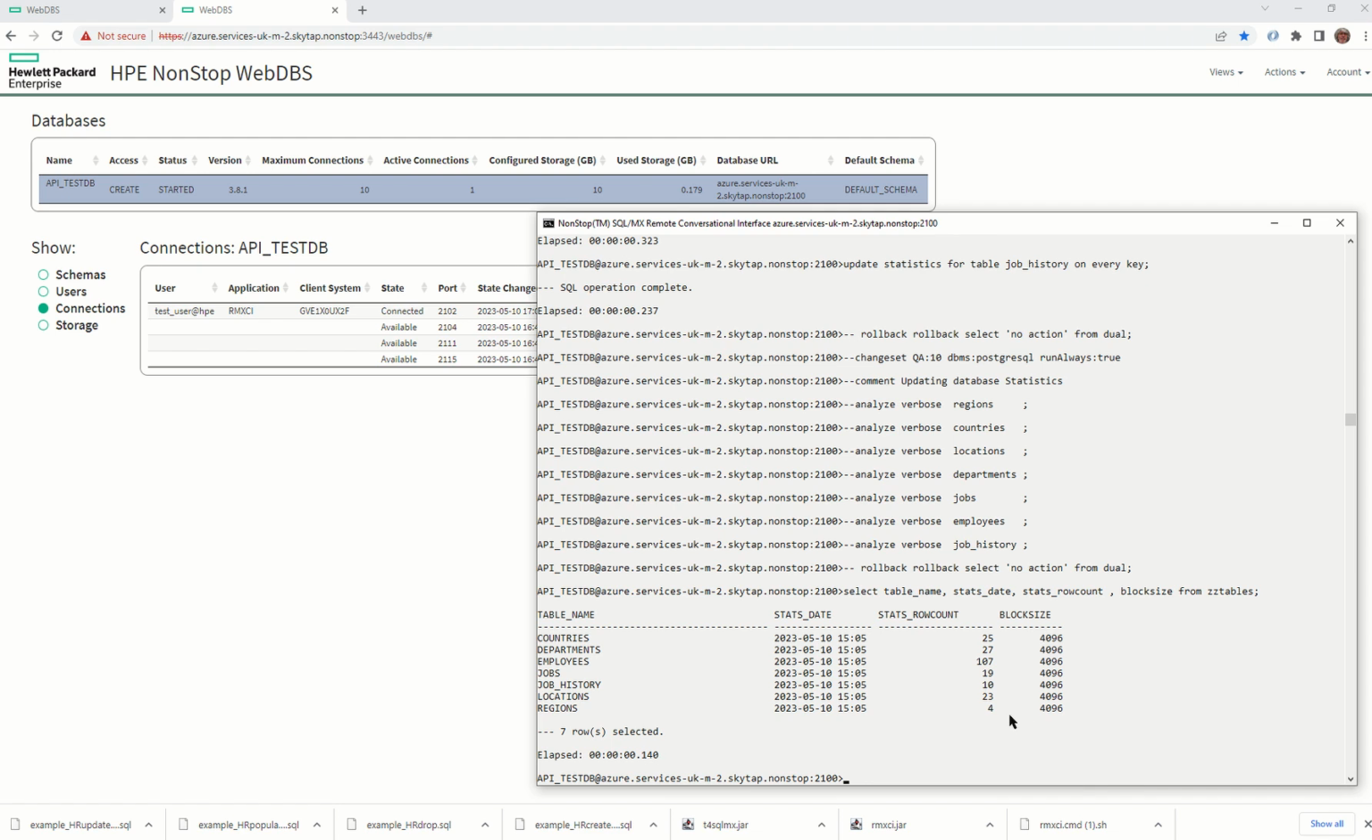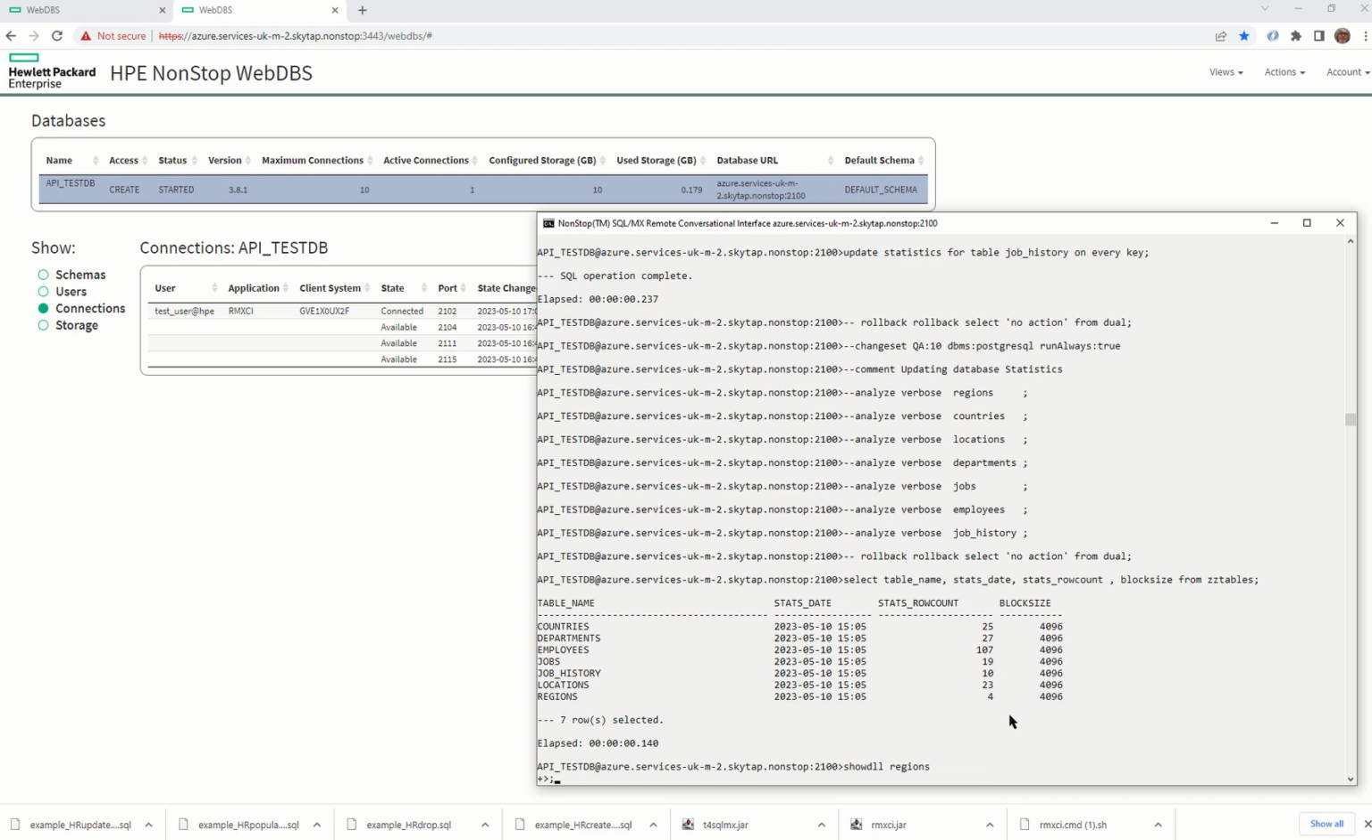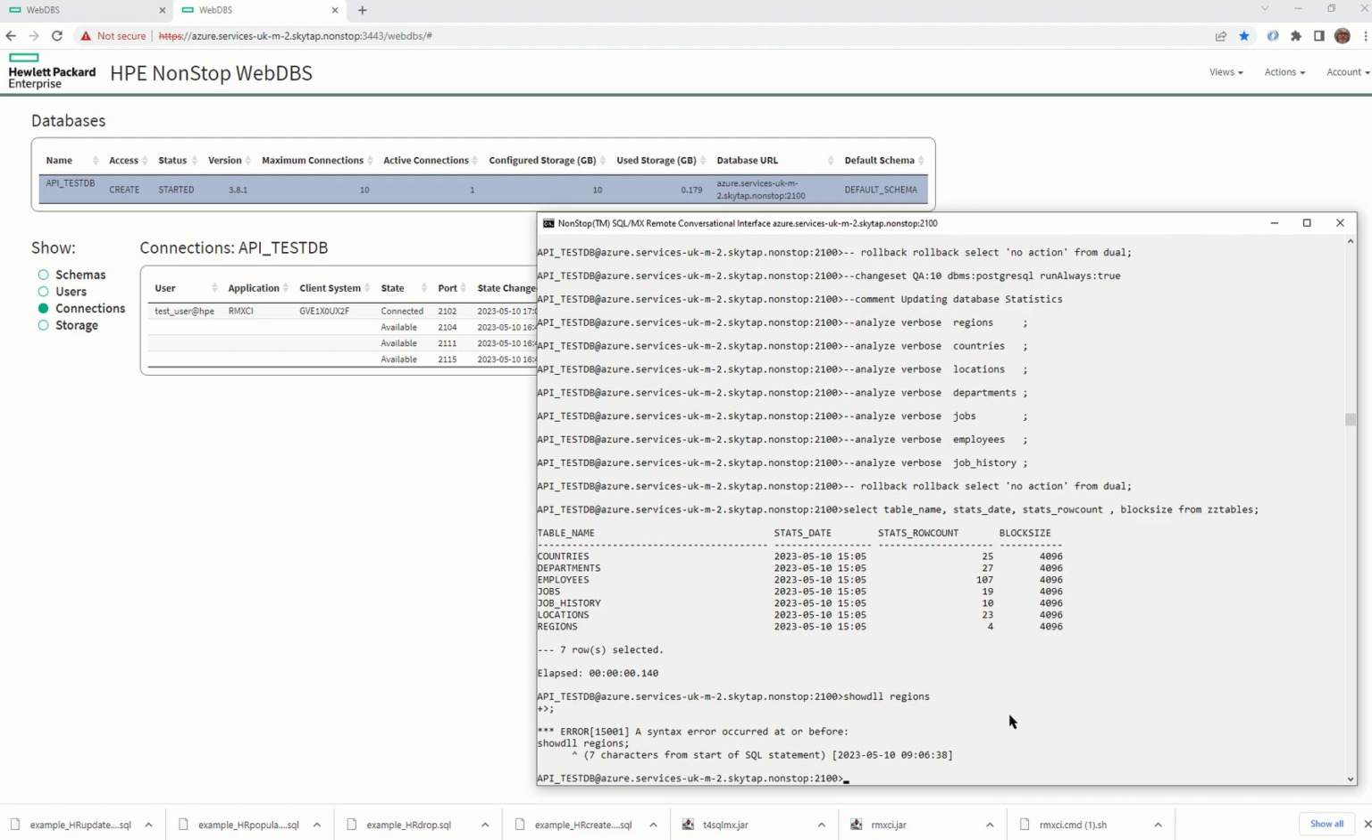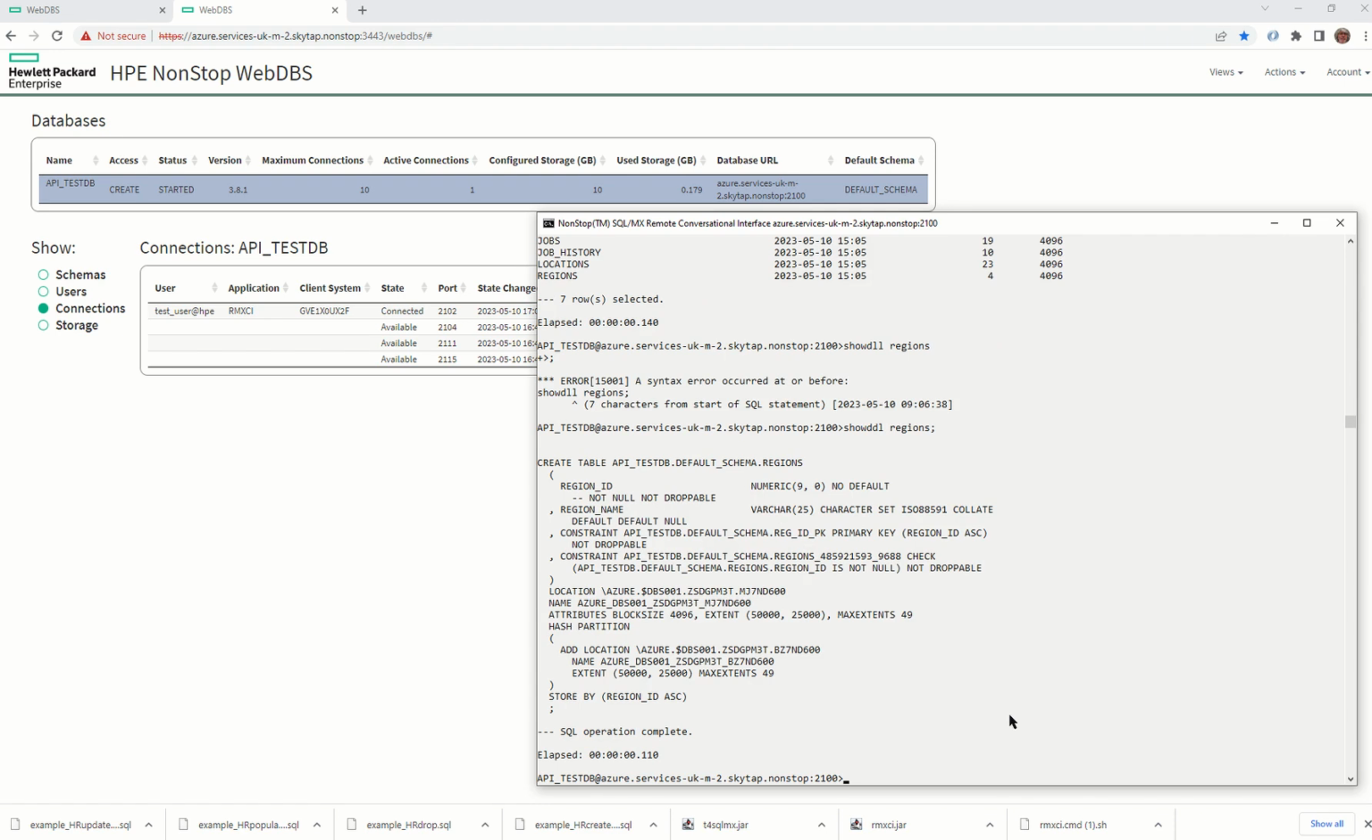Now, how does this look on disk? I will just do a quick show DDL of the regions table to show you how the database was created. So I've set this up in such a way that we have a single volume, $dbs001, and I have two partitions, because in that way automatic hash partitioning is invoked.